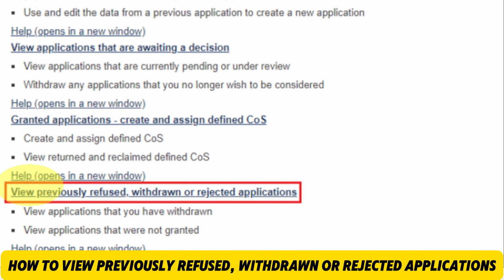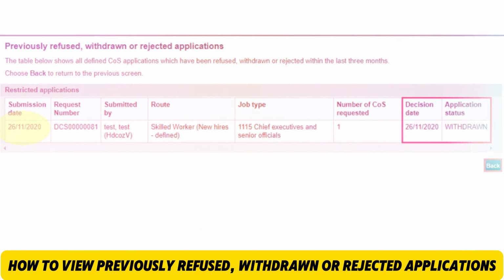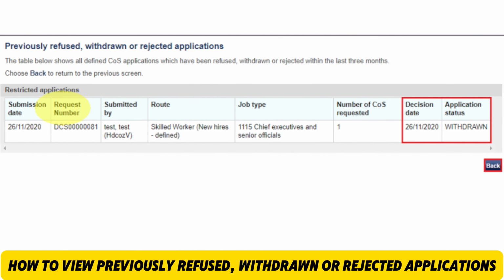Now let's discuss the last part, which is how to view previously refused, withdrawn, rejected applications. Many people get confused on that. On the main page, you have this option right at the bottom: view previously refused, withdrawn, or rejected applications. Further, it says view applications that you have withdrawn, view applications that were not granted. When you click on this, you will be able to see submission date, request number, submitted by, route, and in the end, you will be able to see decision date and application status, withdrawn.